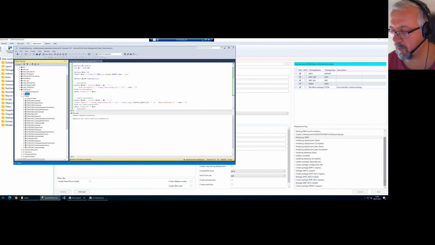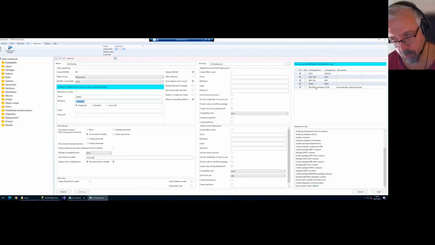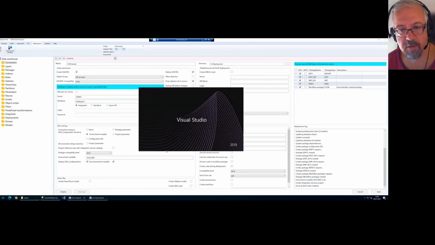Okay, the packages are being created, and the workflow package will be created. It's very important, or usually we create the workflow package, and this workflow package should be the only one executed to execute the whole ETL process. Okay, our deployment package is ready.